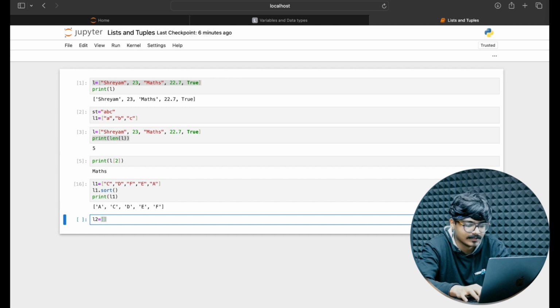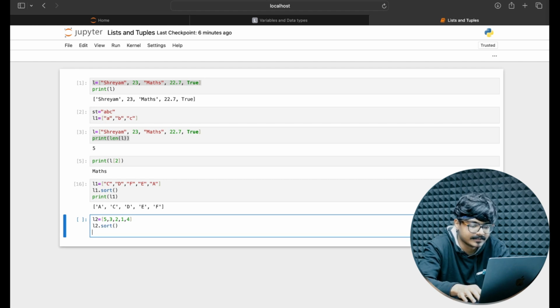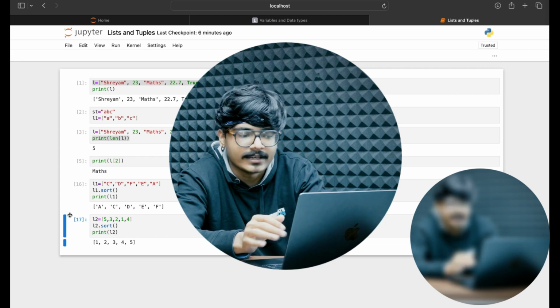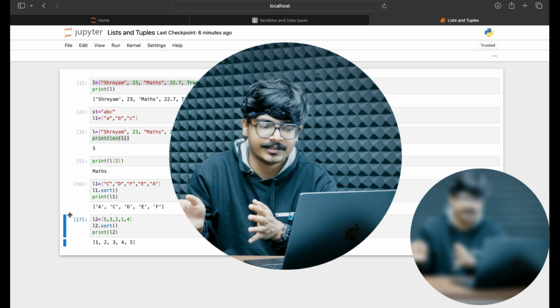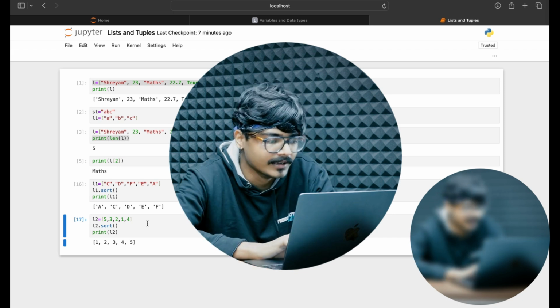I could work with 5, 3, 2, 1, and then 4, okay? And then if I sort this, and then I print this new list, let's see what happens. So L2, and then I run this. So you can see that they're arranged by default in an increasing order, right? So for numbers, it's going to be an increasing order. For characters or strings, it's going to be an alphabetical order, right? So you can sort it.